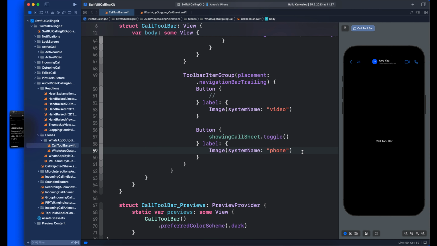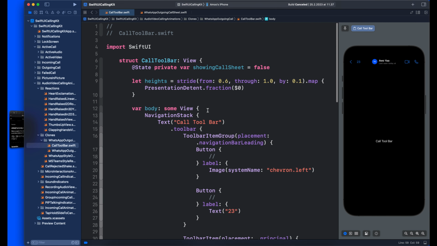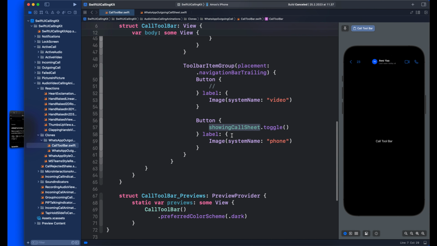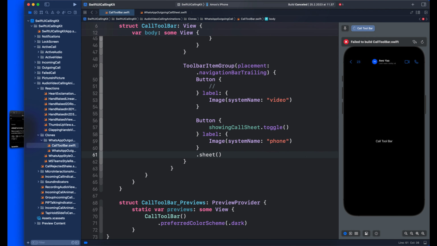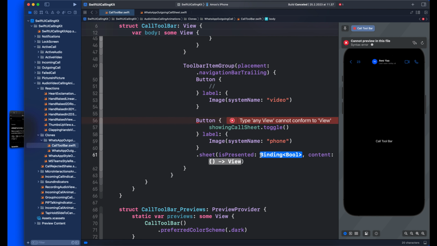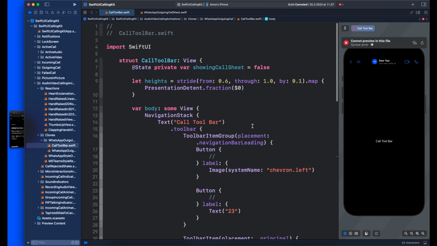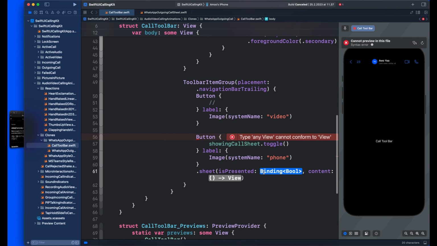To add a sheet, we first need to create a state variable. So we have a state that stores information about whether the sheet is shown or not. By going back to the icon, we can add the sheet modifier to the label to present the sheet. So let's add it here. Let's use the sheet that takes the parameters is presented and content. Is presented is the binding bool we defined over here, that is showing call sheet. So I'm going to add it here.